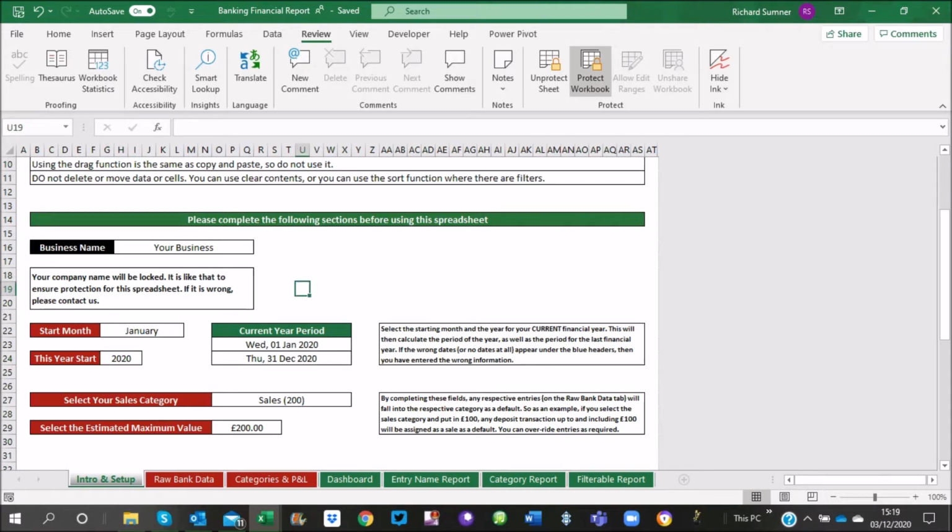So the whole idea behind the spreadsheet is that it's going to take 2 years worth of data from your bank statements, last financial year and this financial year, so that it can compare the two and give you some comparisons between last year and this year. So you're going to need 2 years worth of bank statement data, but this date here is the starting month and year of your current financial year.